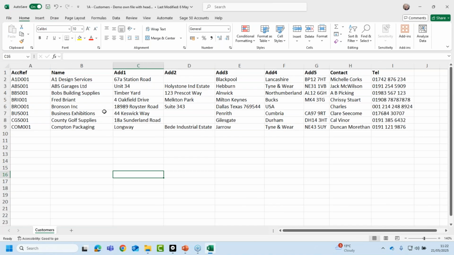Typical sort of file. So we've got the account references. Remember, that's a required field. I haven't got colored headings because this is just my own file. I've got the name of the customer, so the business name, and I've got some address information. Got some contact names, and I've got some telephone numbers. And I want to import this information into my Sage. So ignoring that top line, we've got 8 records.